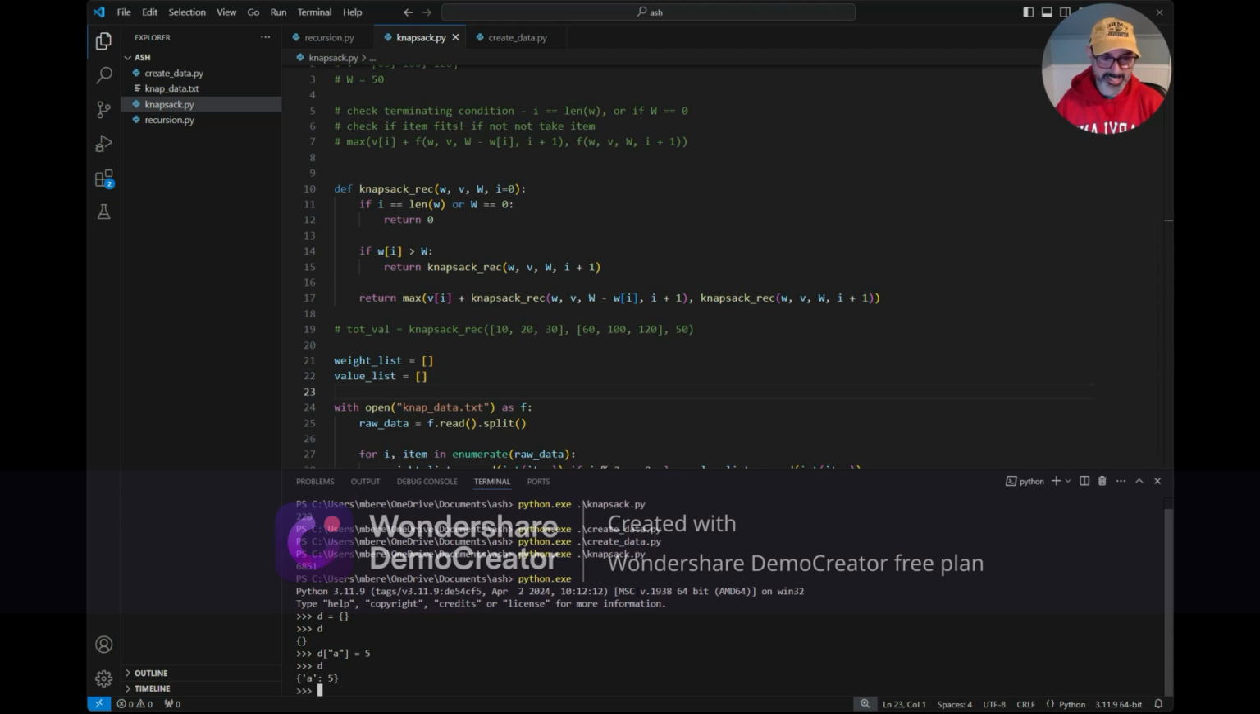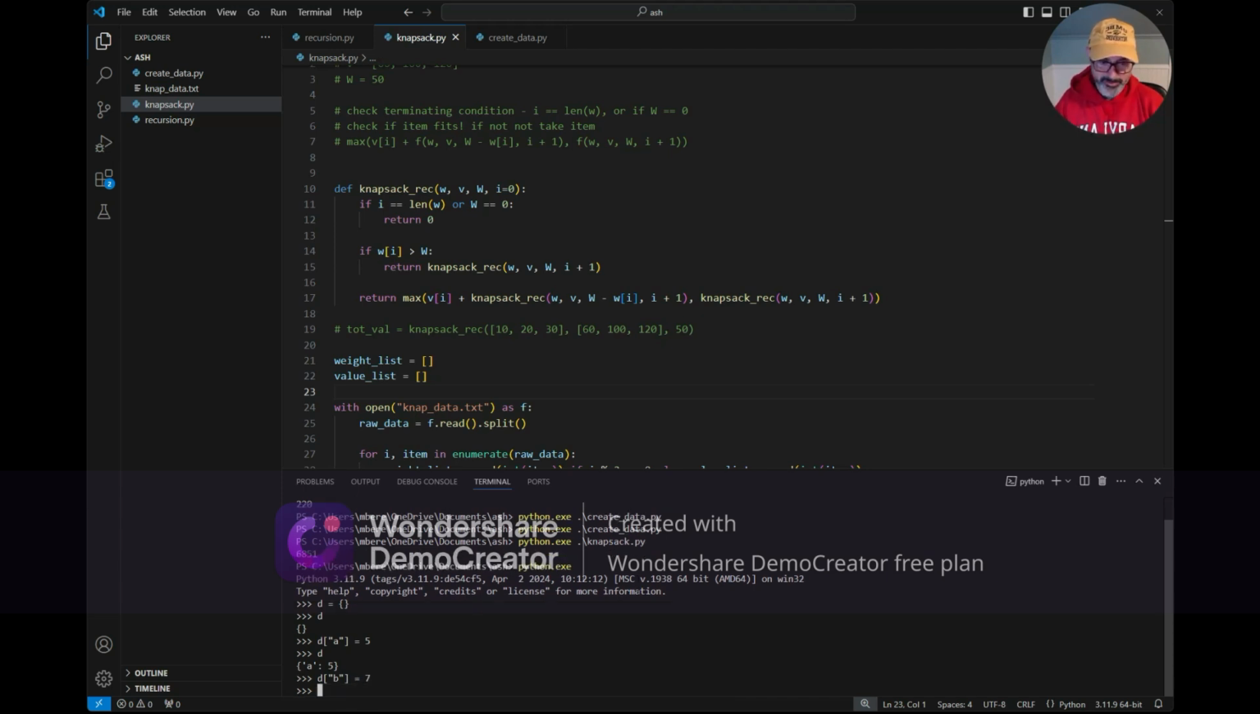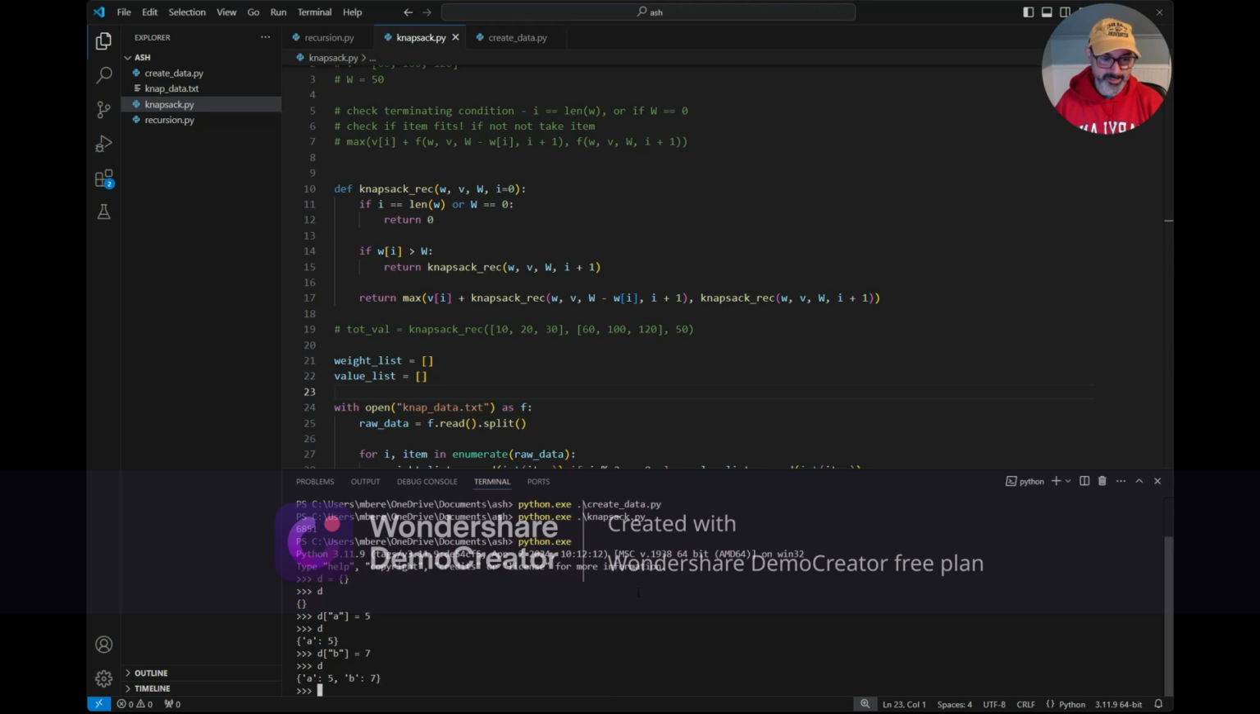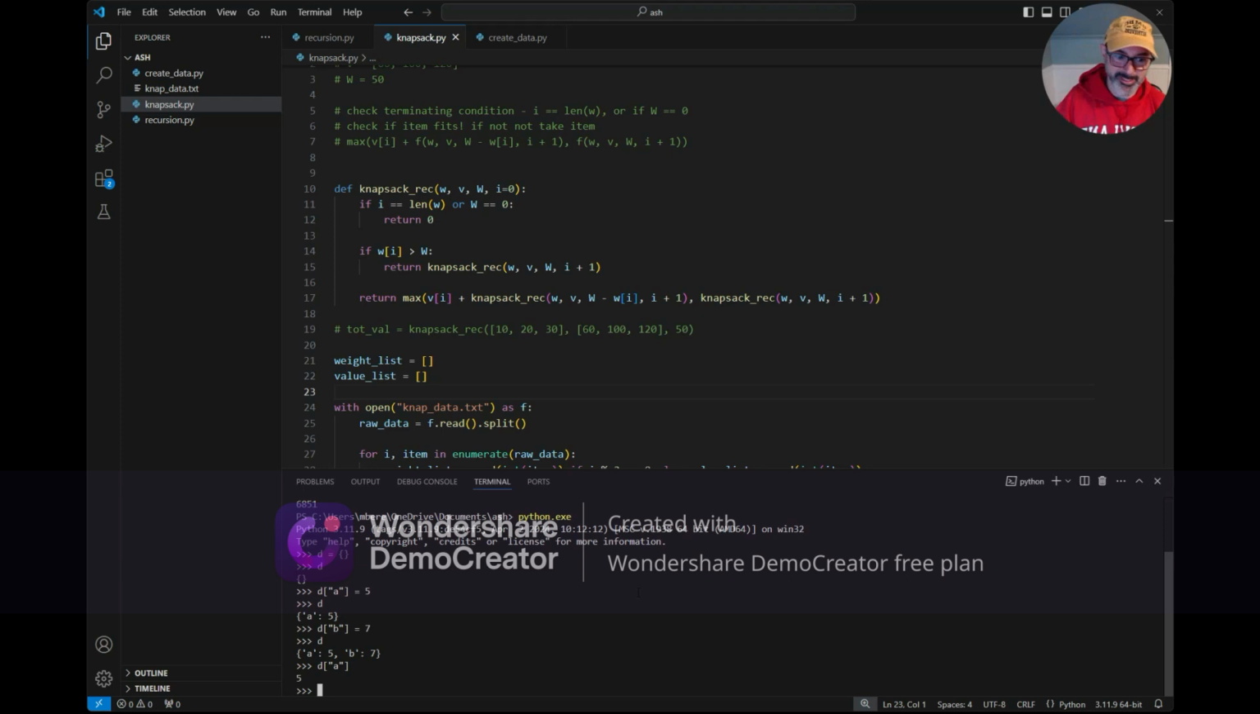Whoopity-doo. So let's look at it. All right, well, let's make another one. So d with the key value of 'b' will be equal to 7. Now let's look at d. You can see it's key colon value and then a comma, and then you get the next key and value. Okay, and if we want to say, hey dictionary, remind me, with the key of 'a', what value does it have? Oh, 5, thank you.